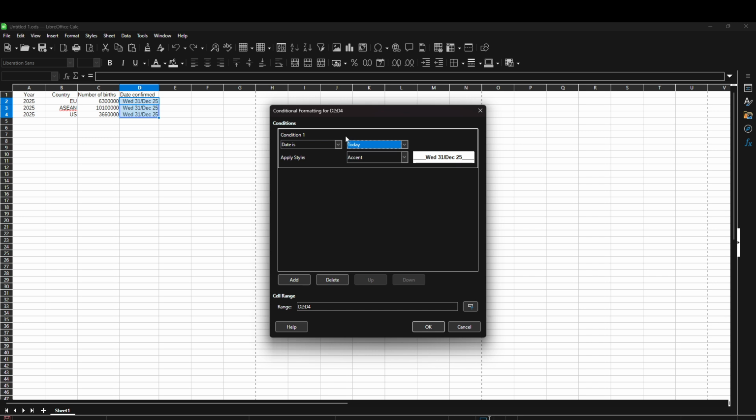For a data bar, choose how to calculate the minimum and maximum and whether to show only the bar or the value too. With icon set, pick the icon style and define thresholds as numbers or percentages. For a date rule, choose the specific time period that applies to your data.